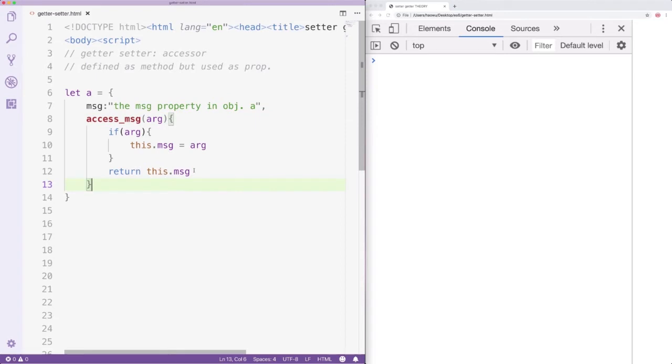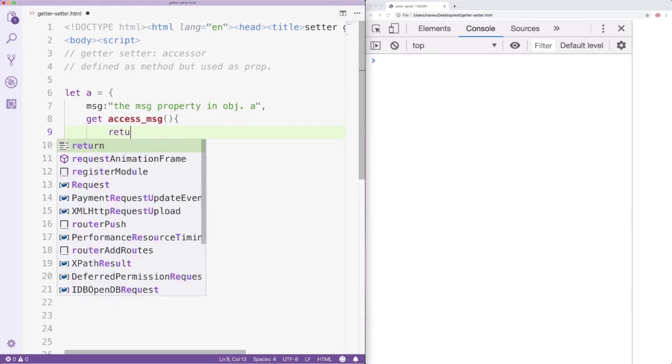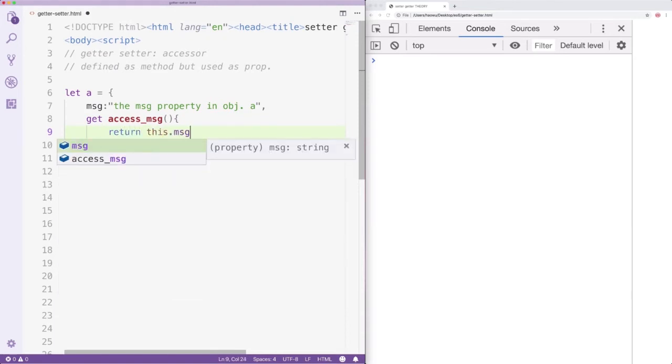First, we empty access message. Before the property name, we put the keyword get. Getter is for retrieving values only. It cannot have any arguments. Here, we directly return this.message. In your real-life projects, you will usually return a processed value. Now, we have an accessor property called access message, but it can only retrieve value.